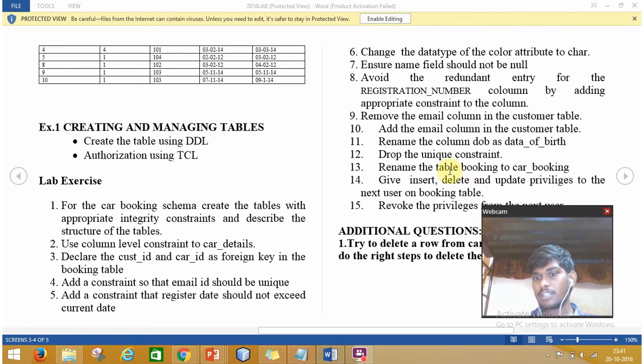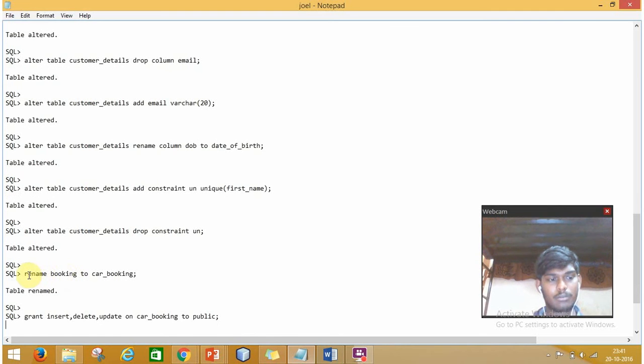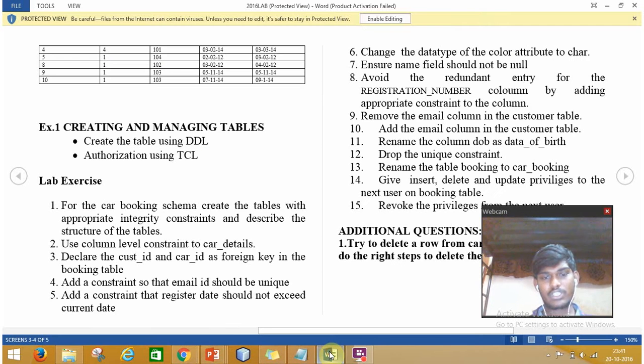Next thing, rename the table booking to car booking. The same thing, rename booking to car booking. It is that keyword, no need of alter. We are not altering the table, we are just changing the name. So rename booking to car booking. Directly we are using it.